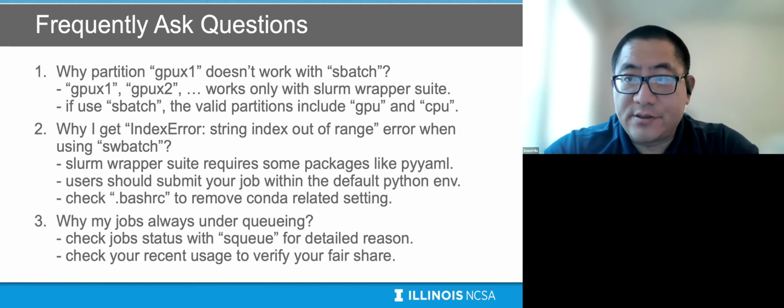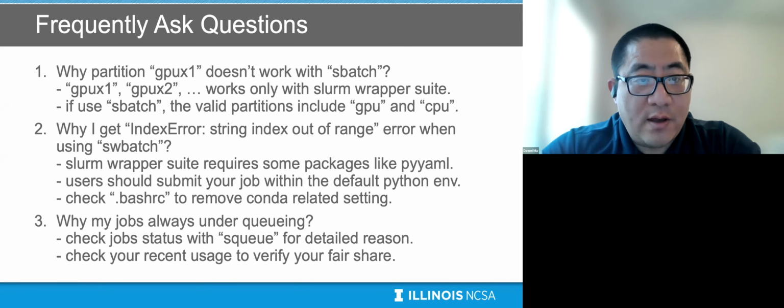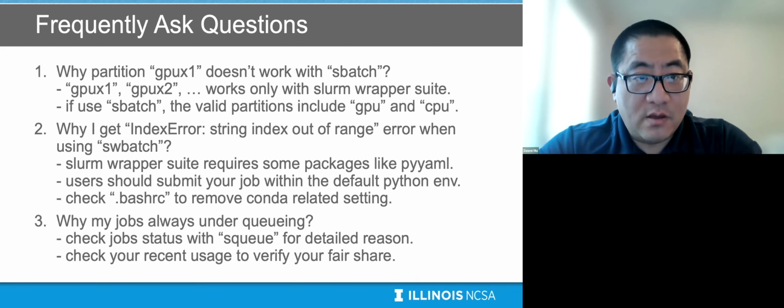So there are several frequently asked questions. First one is, why partition GPU x1 doesn't work with sbatch? The GPU x1, GPU x2 work only with the Slurm wrapper suite because they are virtual partitions. Only our Slurm wrapper suite will recognize these partition names. If you are using the original sbatch, the only validated partitions are GPU and CPU.